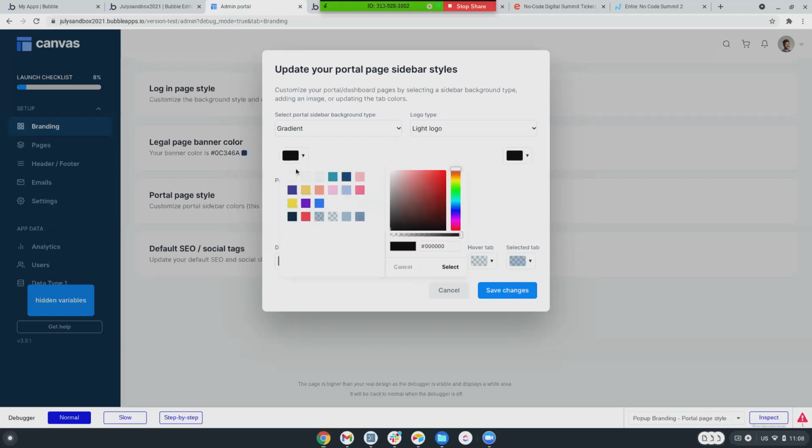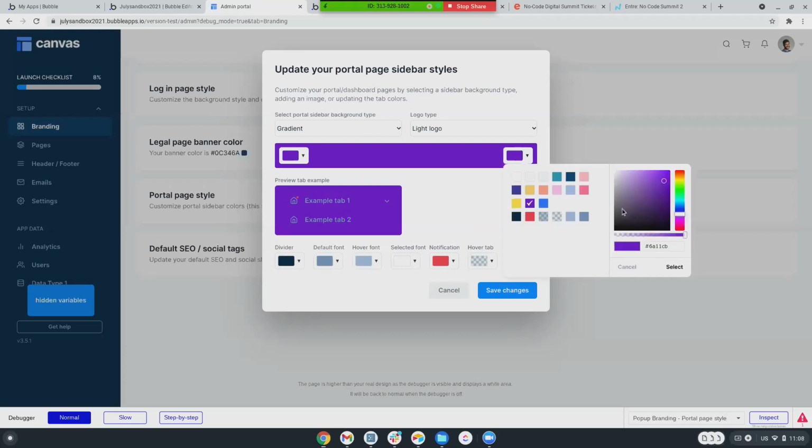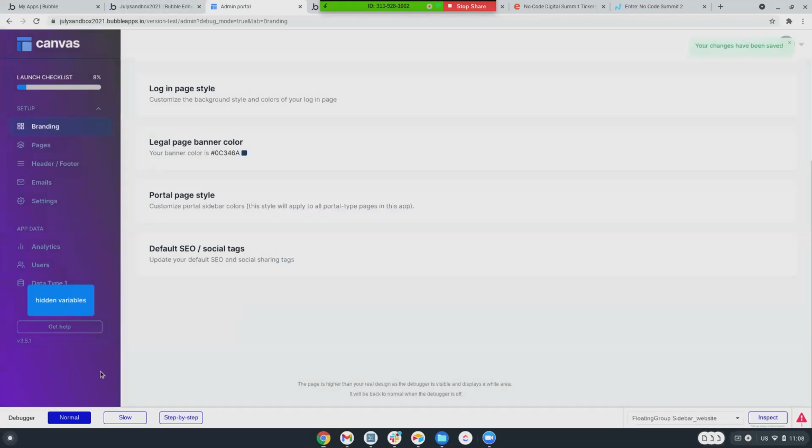I can change it to actually be a gradient. And I can say, I want to do it like that. And then I save the changes and immediately I can see the difference here, because this is already referring to my database to get its coloring.